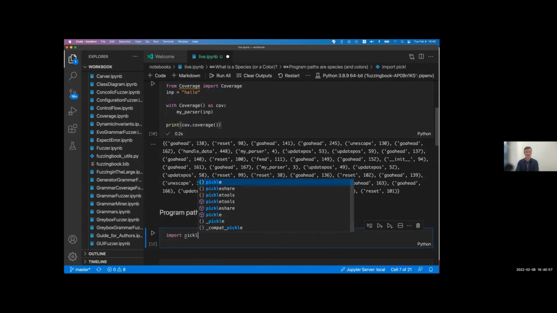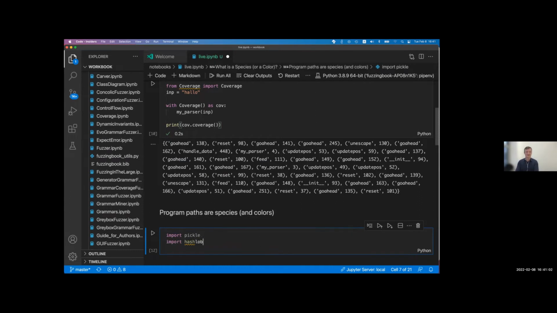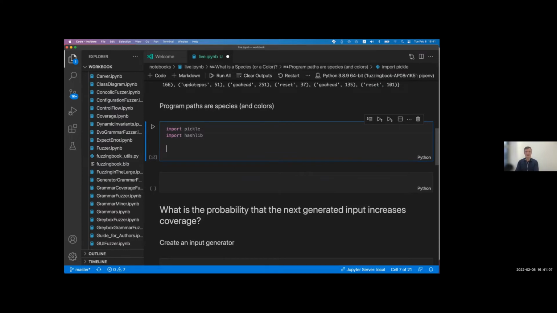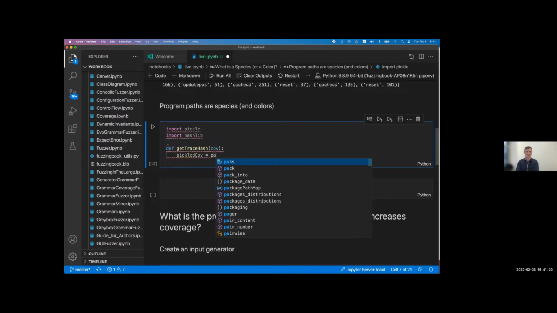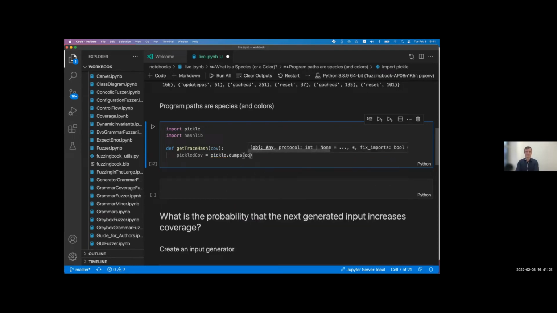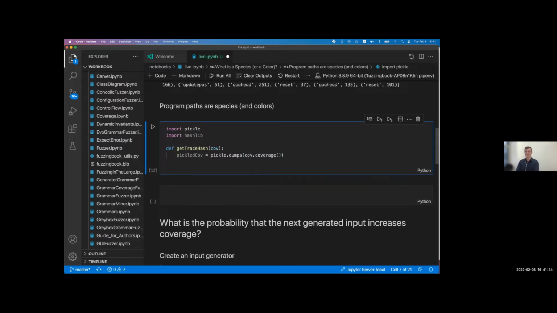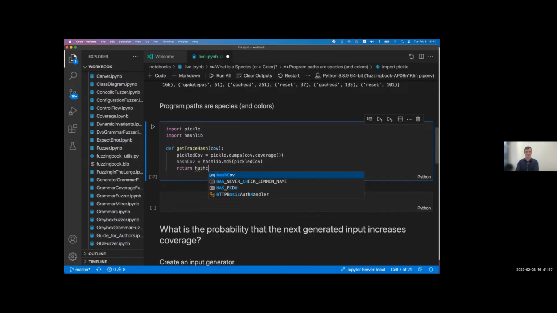We'll import something called pickle, and we also import something which can compute the hash function. And then we define a function which takes this coverage object and firstly pickles it for us. So we take this coverage output, the list that we saw before, and pickle it. That's the way for Python to say, you take an object and squish it into a string. If you unpickle that string, you get the same object back. But from this string, we now compute a hash. So we take this hashlib function and compute an MD5 over this pickled trace, and then return the hash of the trace. So this is what we return.